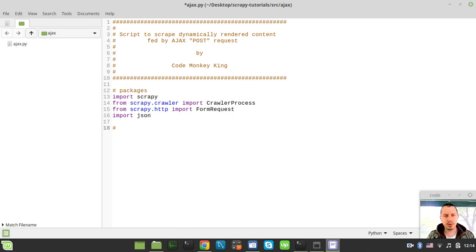spider class basically. So let's call this infinite or dynamic AJAX data scraper. I don't know how to call this. Okay, let's leave it as AJAX data scraper. So here I define the class. I call this AJAX scraper, and it would inherit from scrapy.spider, which is the general purpose spider or crawler.